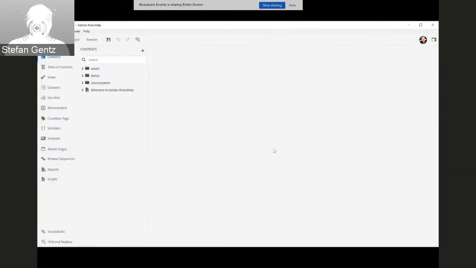And once you have opened the project, like this Welcome to Adobe RoboHelp project here, then you see this kind of screen. And here on the left side, you can access all the project management features, like the content repository itself, which you also see in the second column here on that screen, the table of contents, the index, the glossary, see also. You can access creating micro content there.